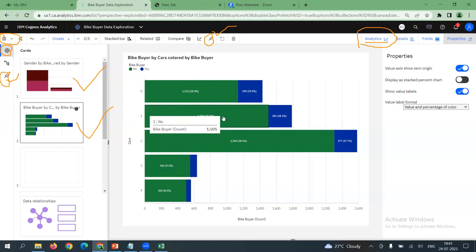I hope all our participants are understanding the benefit and advantage of pinning the visualizations to my pin section. It is simply for future reference, referencing the objects for future activity. So we have completed the exploration part.